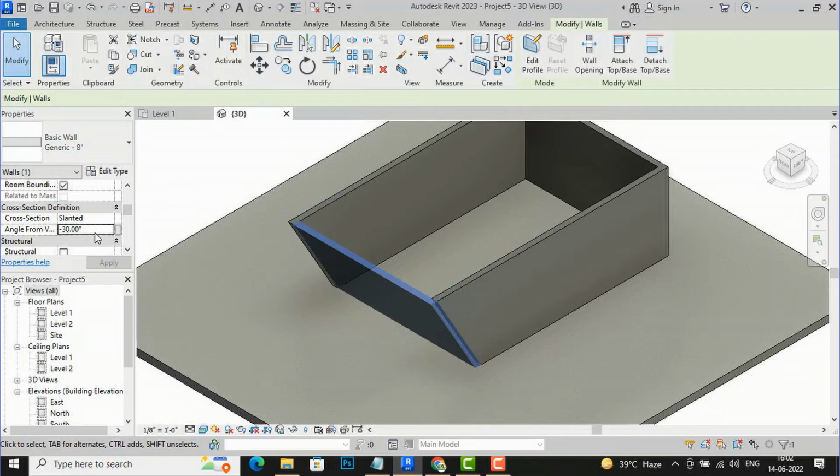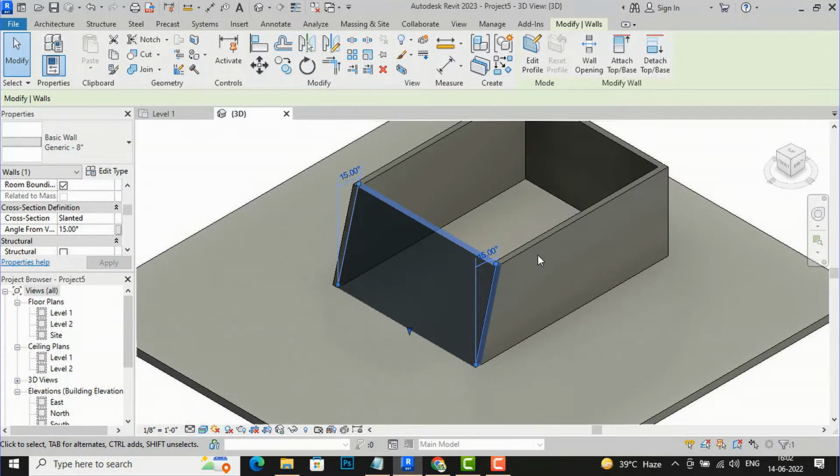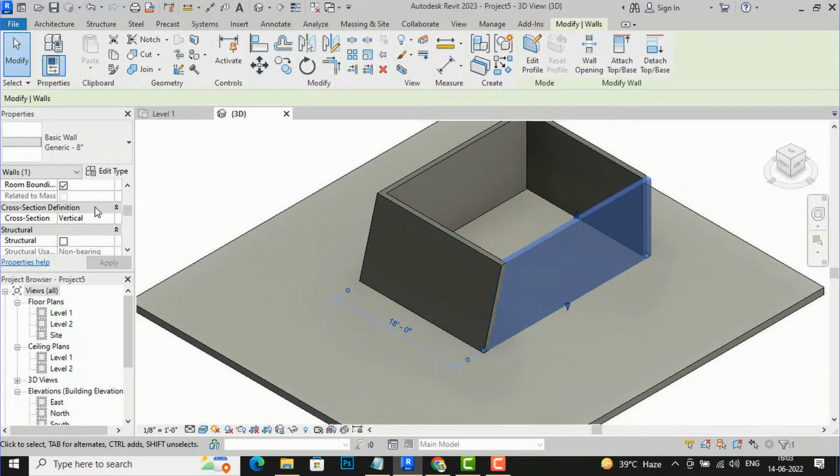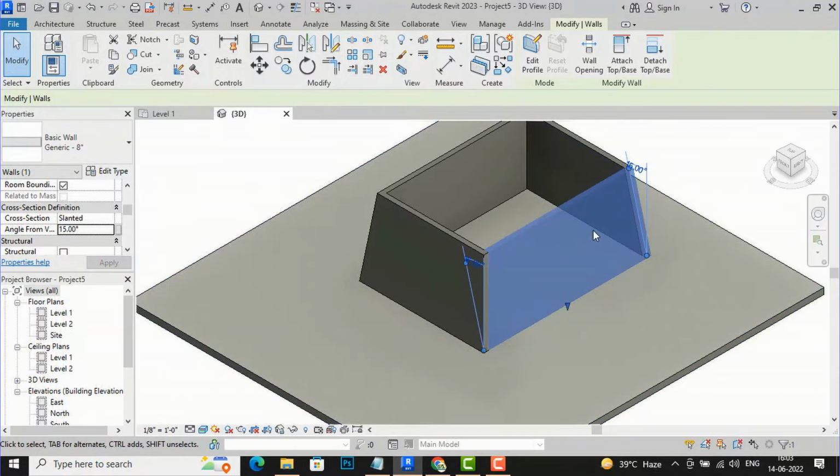So likewise you can work in your design projects. I'm going to give 15 degrees here, so this is slanted 15 degrees. If you want to select all the walls, you can do this for this wall also. You can change the orientation to slanted and define any angle, suppose 15 for this wall also, and you can slant this to 15 degrees. So likewise you can work here.